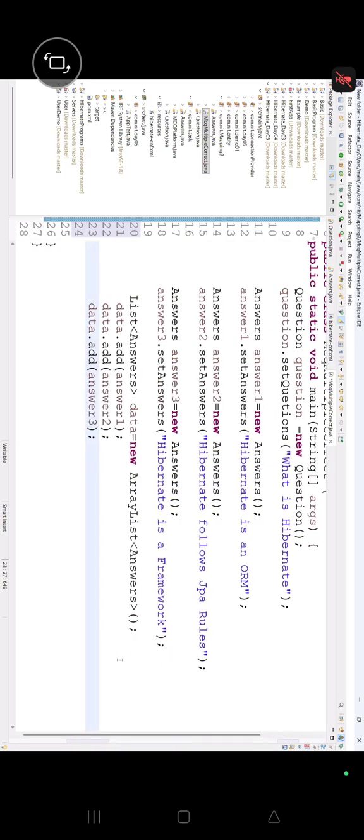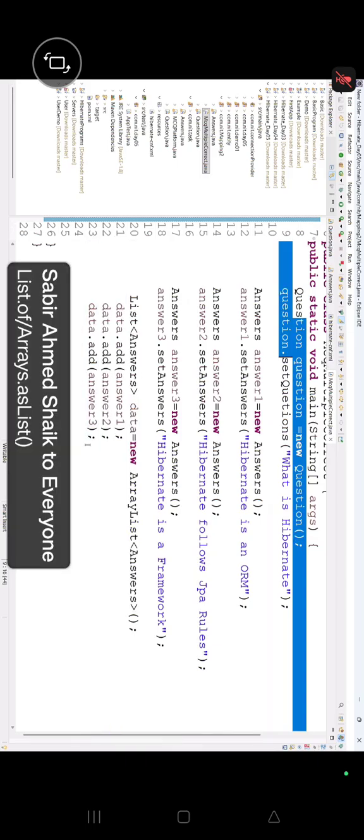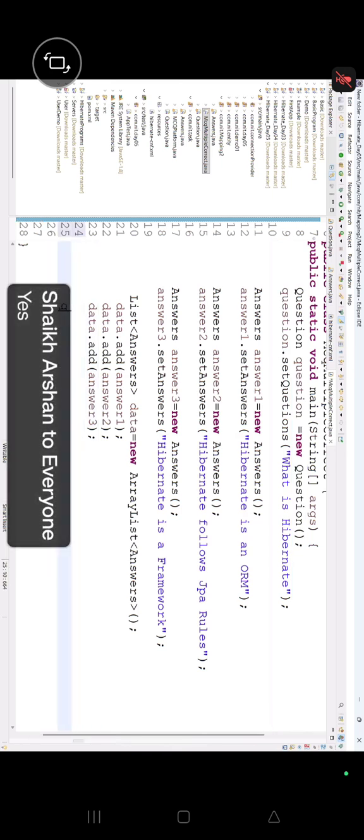Now done. What will happen? We have created 1 question, we have created multiple answers, and in the list there are multiple answers. Now I have to set the multiple answers inside the question, or not? That's why we write question dot set answer equals data. Yes.